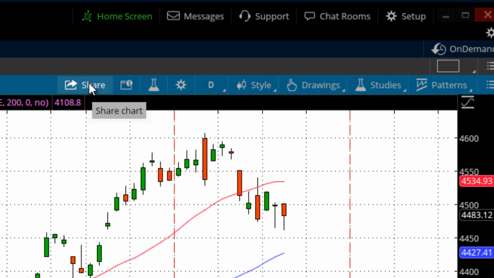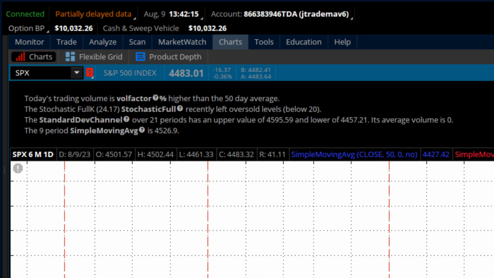You can share your chart, which basically gives you a link you can just copy and paste and send to people. This is what I thought was pretty cool. This chart describer is something specific to ThinkorSwim. It'll give you a couple of things that might be outside of some parameters.